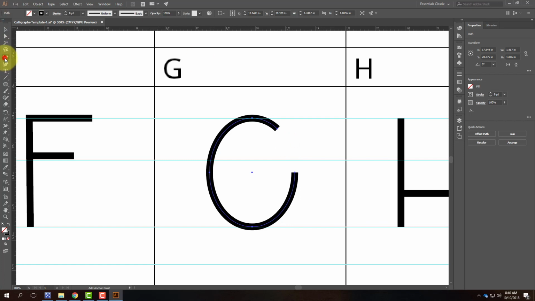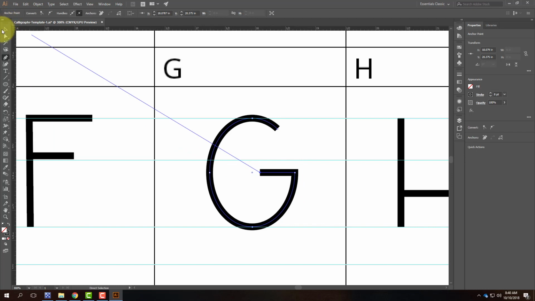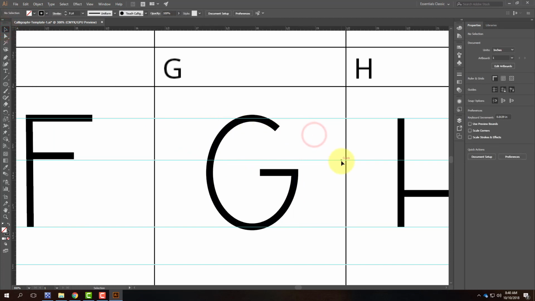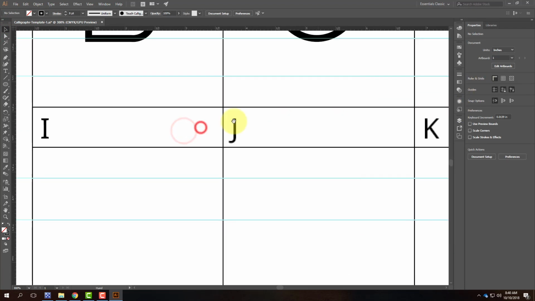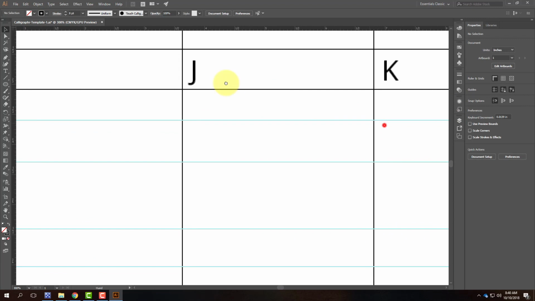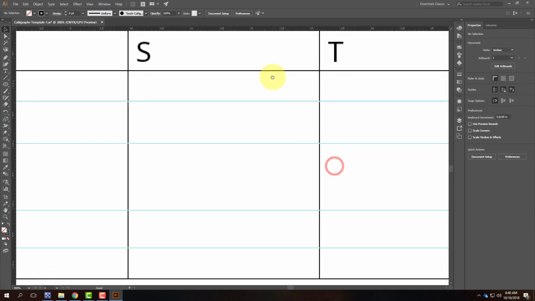So at this point, I can go back to my pen tool. I can start right here, and I can pull over my G like that. So let's see. We've done H. We'll move down into the next set of letters here. I, J, yeah, the rest of those. OK, let's get into the hard ones.